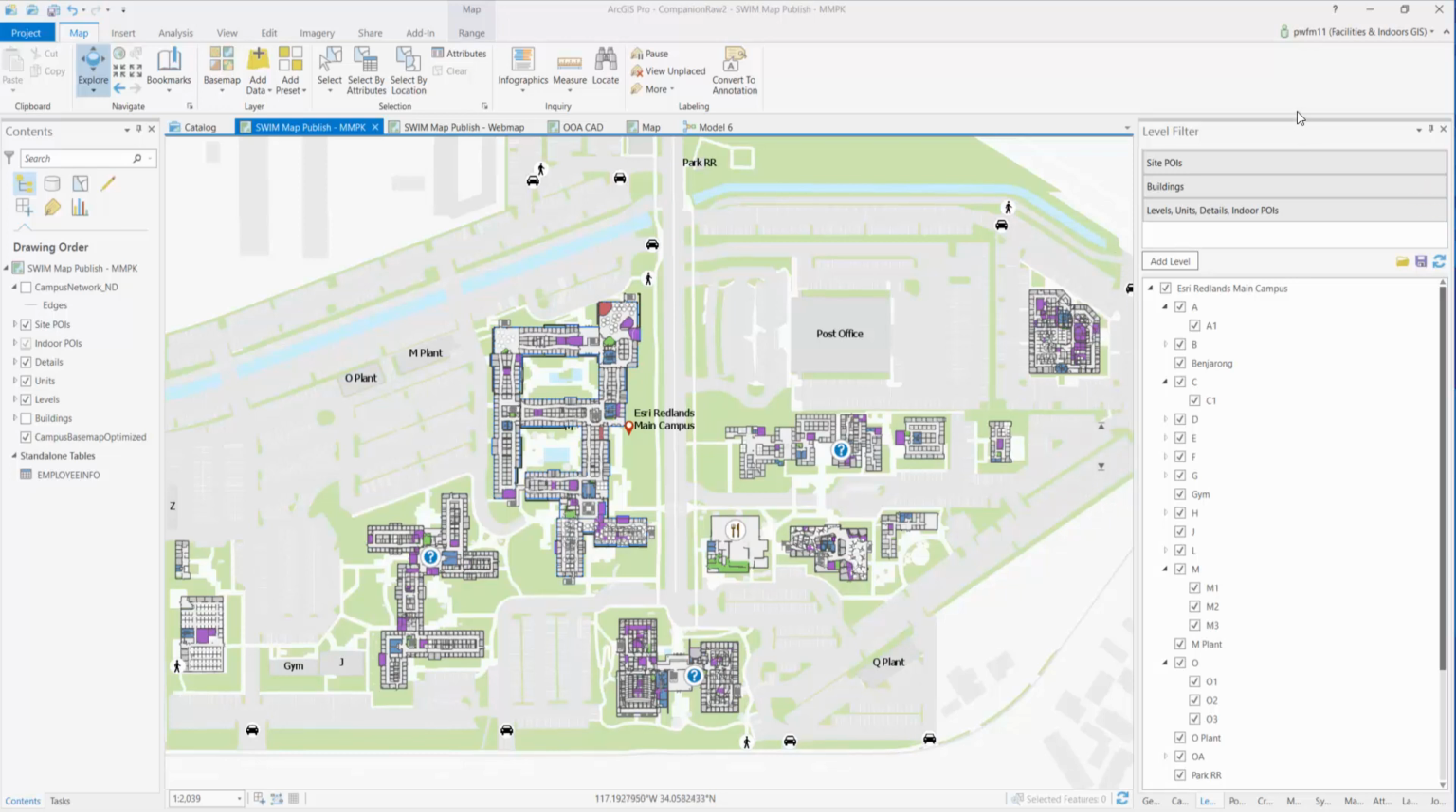But we also have our level filter, which is a truly floor-aware capability. So I enable a hierarchy of features existing in my indoor map, sites to buildings, buildings to levels, and the things that I want to turn on and off when I turn off a particular level. And once I have that configured, I get my own panel displaying this nested order.